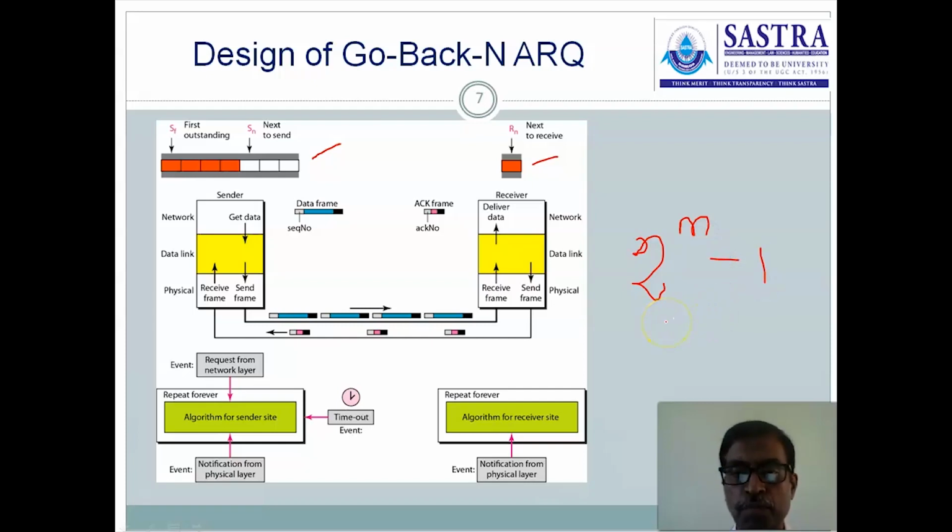Suppose 3 bits are allocated, or m equal to 3. Then the sequence numbers are 2 power m, so 8 sequence numbers are generated, and the window size is 2 power 3 minus 1 equal to 7. So according to the specification, 2 power m minus 1 frames are included within the window. As I said previously, SF indicates the first outstanding frame, and SN indicates the next frame to send.